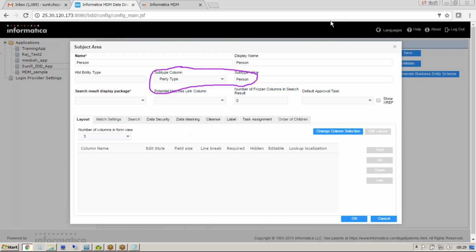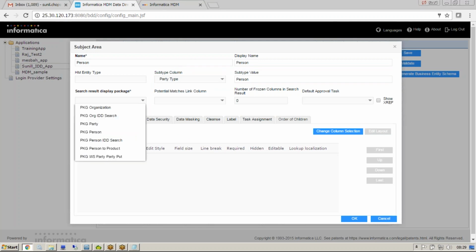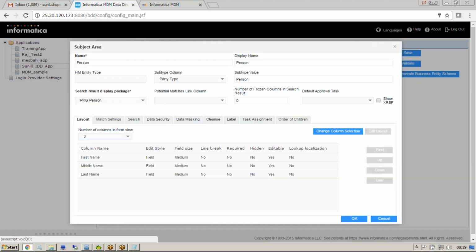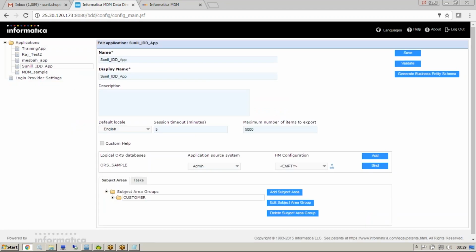Okay. And then the package is mandatory here. Okay. So package should already be created. And then let's say choose some columns. Let's say I'll just choose first name, middle name, last name. That's it. Only three columns. Say OK. Save it. Valid.